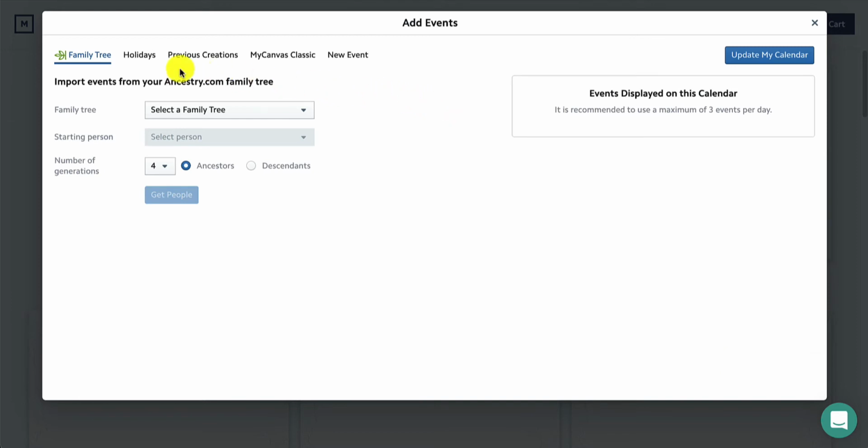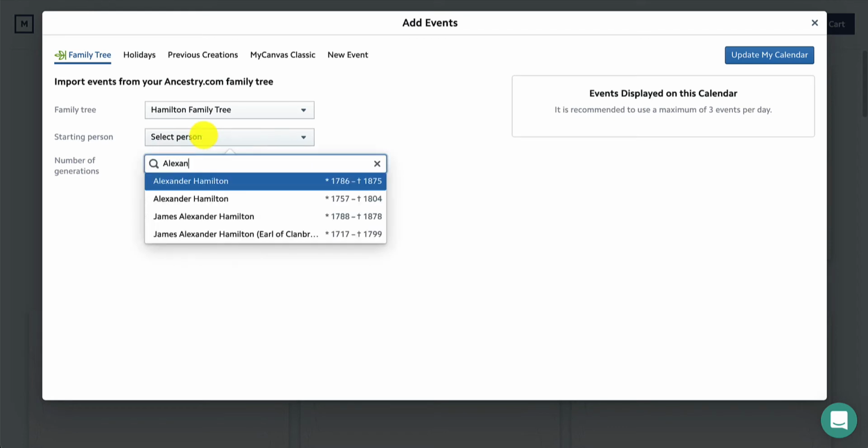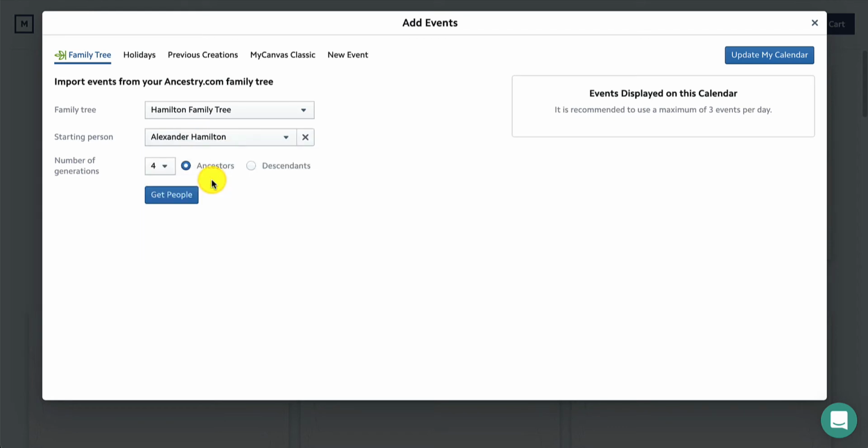To use family history data, make sure you're in the Family History tab of the event uploader. Select your family tree, then select your starting person. You may choose the number of generations you'd like to include, and you may also select from ancestors or descendants. Then, hit the Get People button.